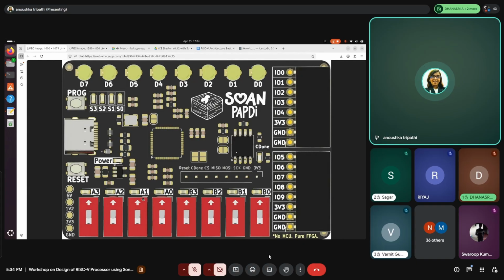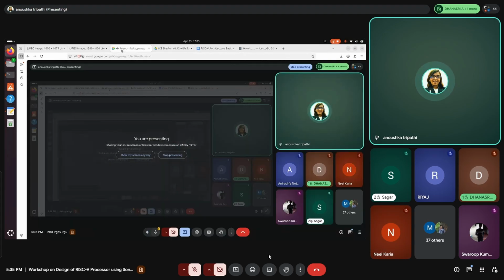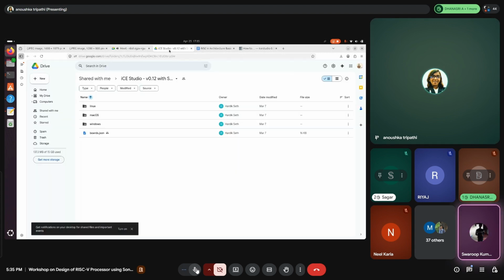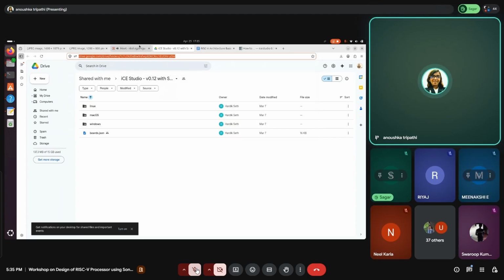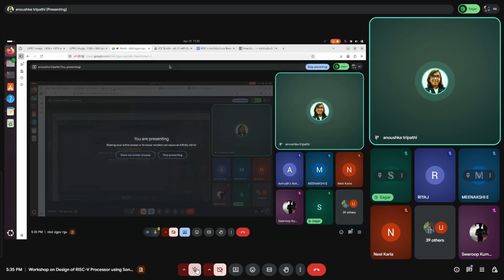So meanwhile, we can start installing the toolchain and IDE for this. I hope my screen is visible to you all. Yes, your screen is visible. Okay. So I am sending you this drive link, and you can install it if you have Linux, Mac OS, or Windows. This IDE is supported for all of these, and this is the JSON file which you have to replace. I will tell you how to do it.